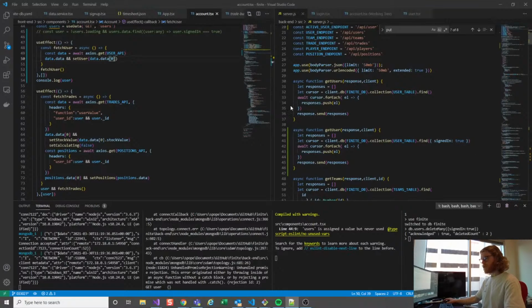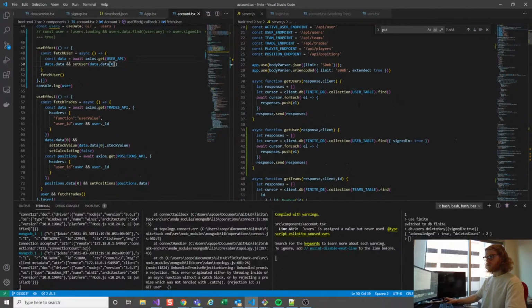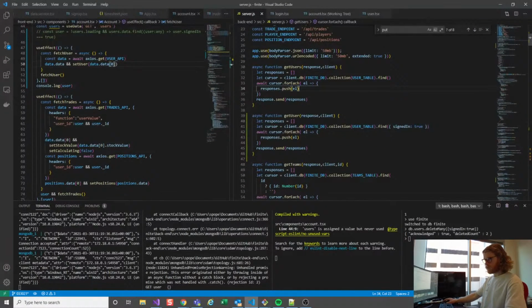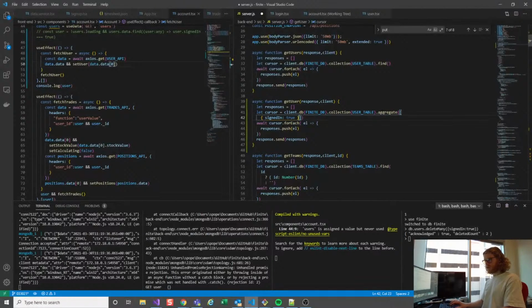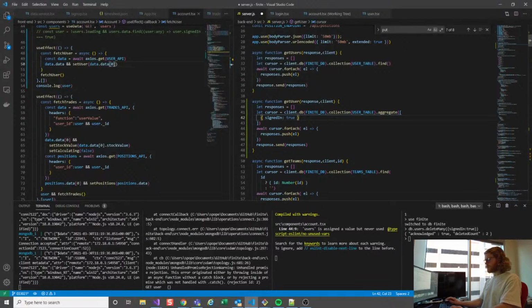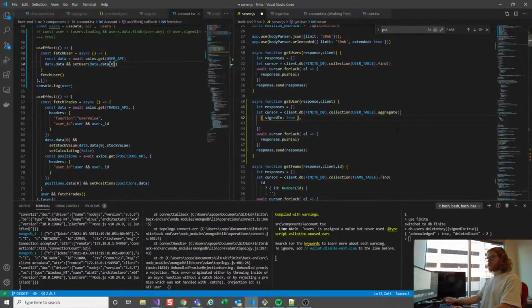We essentially want to use Mongo to join to the trades table. So instead of find, we're going to do aggregate. And aggregate takes an array. And we're going to just start listing off our array. And signed in true actually has to be in a match object. So we'll set that up. Match is what we want to do.